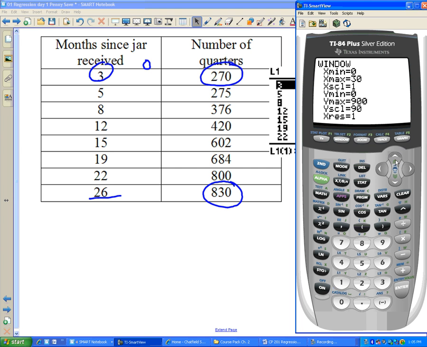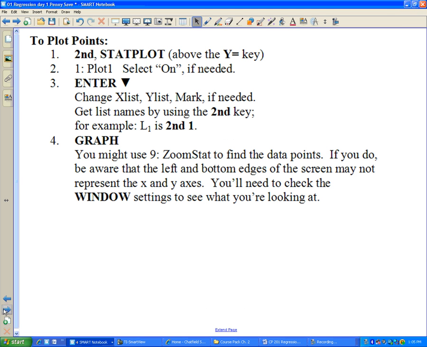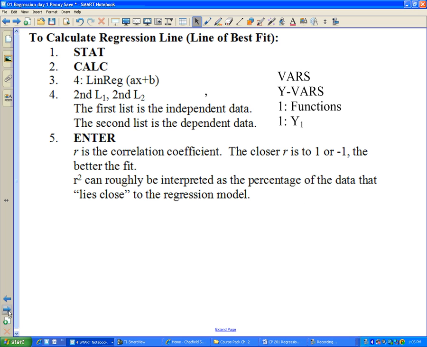I can do the same thing for my X scale. 30 divided by 10 is 3. So I can have 10 marks horizontally and 10 marks vertically. I'm going to hit graph now, and there are my data points. I can see the data. It makes sense now. So here's my data. So I've entered that in. I could do zoom 9, but I would prefer to just change the window.